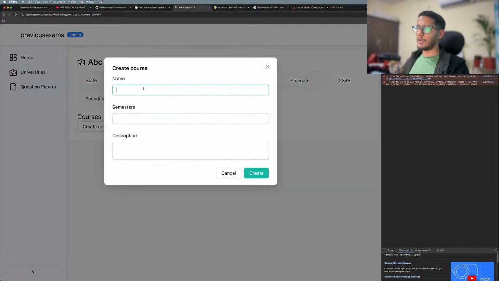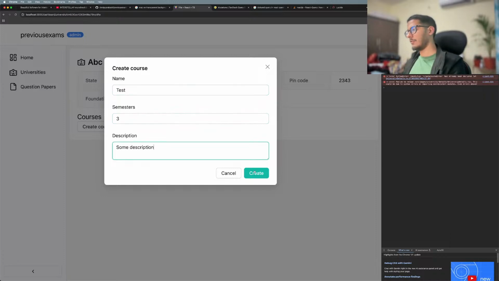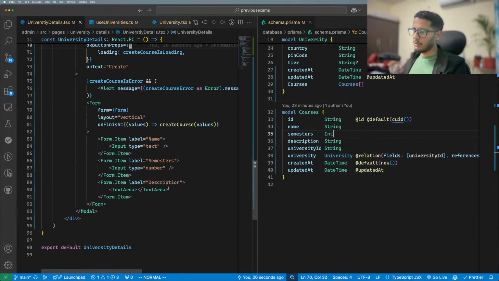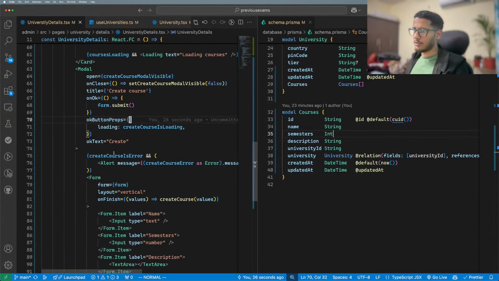So we can just go over here and we can say test, and we can say 3 semesters and then some description, and then we can say create. We have the Axios error, which is very much expected. We have a 400 error, that means our schema failed. We'll have to fix our schema, which is okay. So everything is working as expected, which is great.